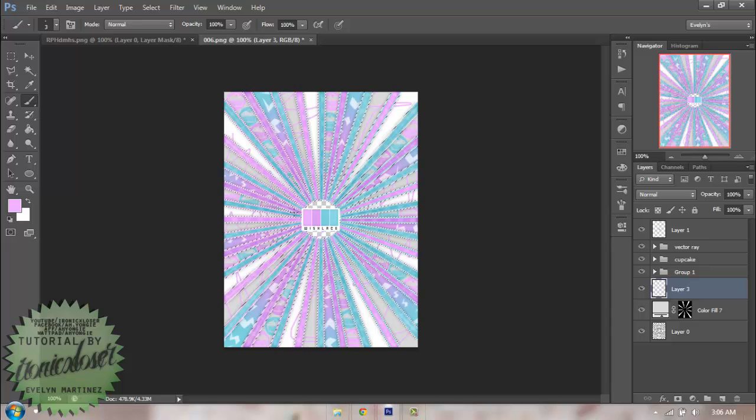And scribble. We're going to hold Alt and click our next color, and we're just going to do the same thing with that. Just scribble, scribble, scribble. It's not good to scribble the same way because it will look identical, so I try to go different ways. As you can see, it's a bit hard, but I'm trying my best.